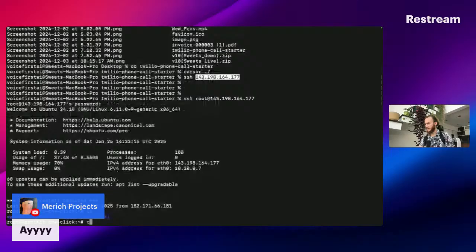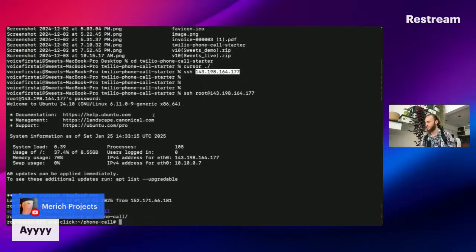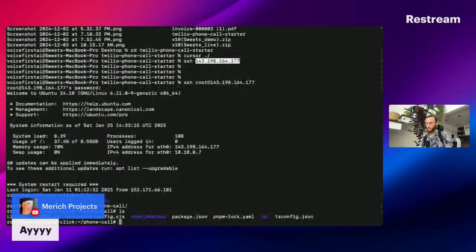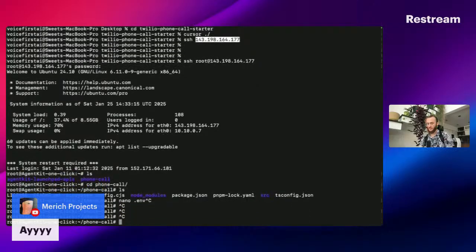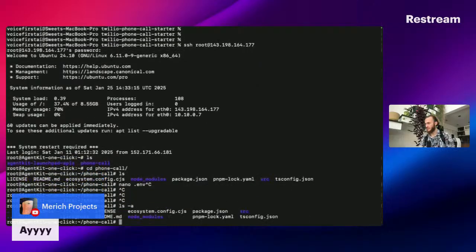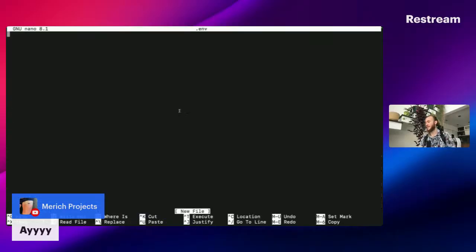We can ls, and I can see that it's already added the project. I'll go into phone call, and now here is where I want to add a .env variable. So I'm going to say nano .env. Well, first let's verify that we don't have anything. If we run ls -a, we can see that there's no .env. There's a .env.example, but there's no .env. So I'm going to nano .env. That's going to allow me to modify it.